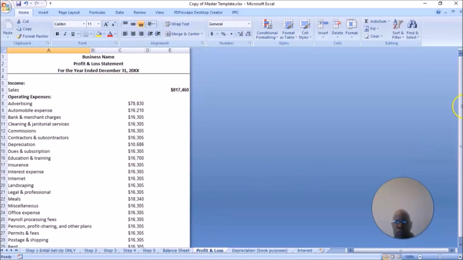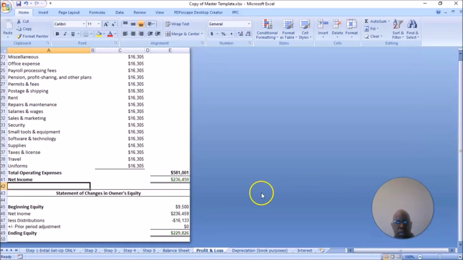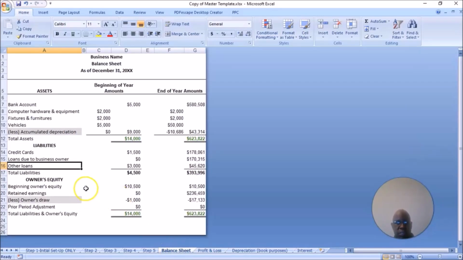Profit and loss. Net income is 236,459. Ending equity, a statement of changes in owner's equity, 229,826. And it all checks out. You could check and see if everything balances here. Okay. You can see if the amounts flow over, and everything should be in balance.